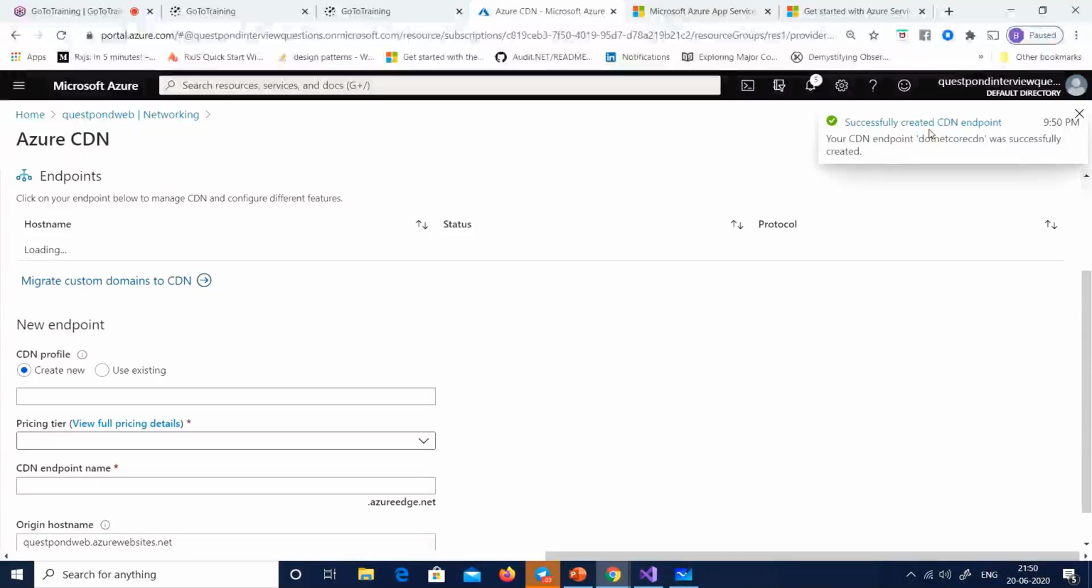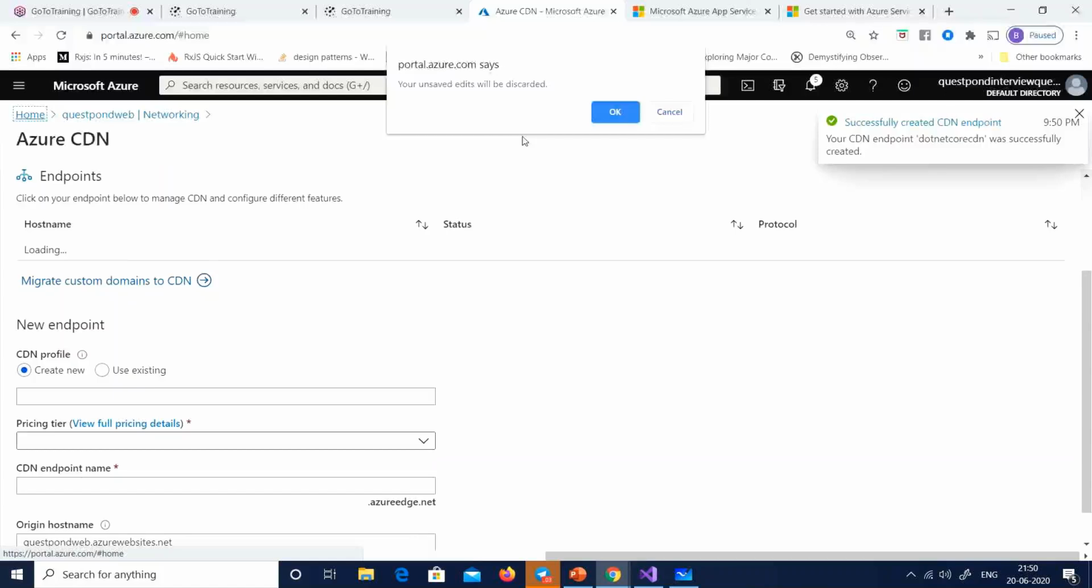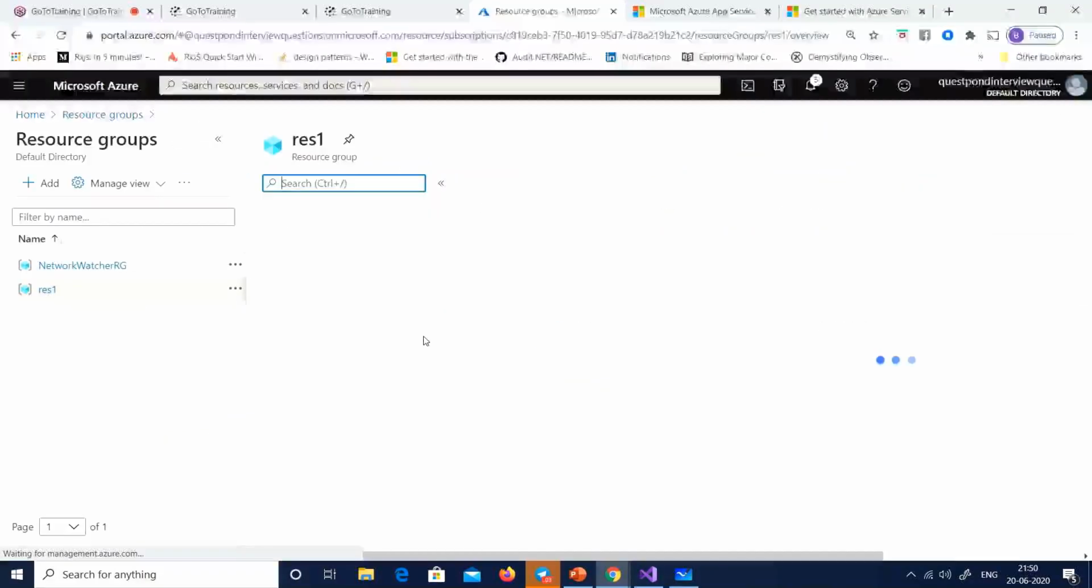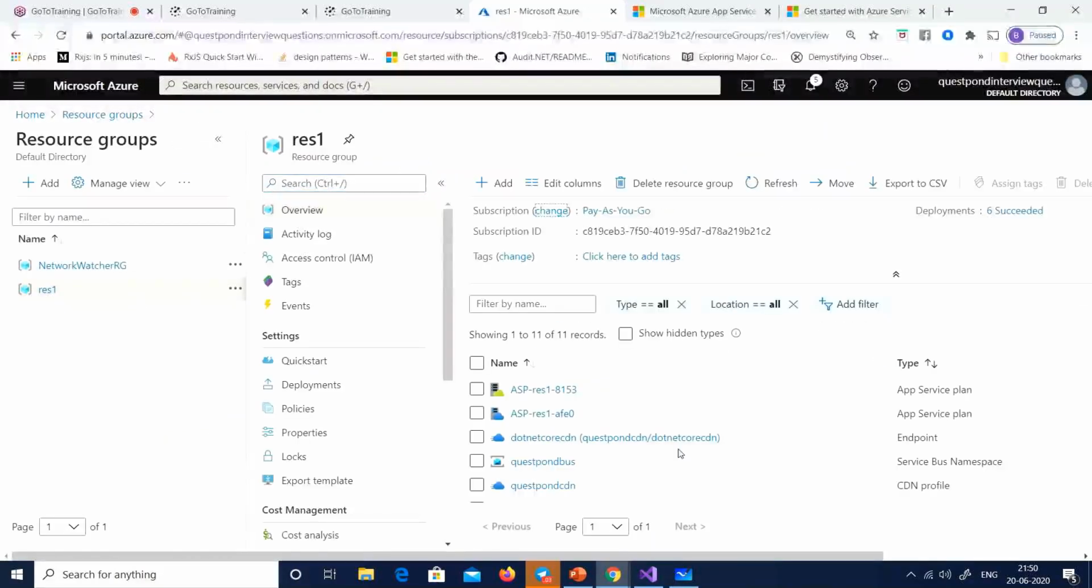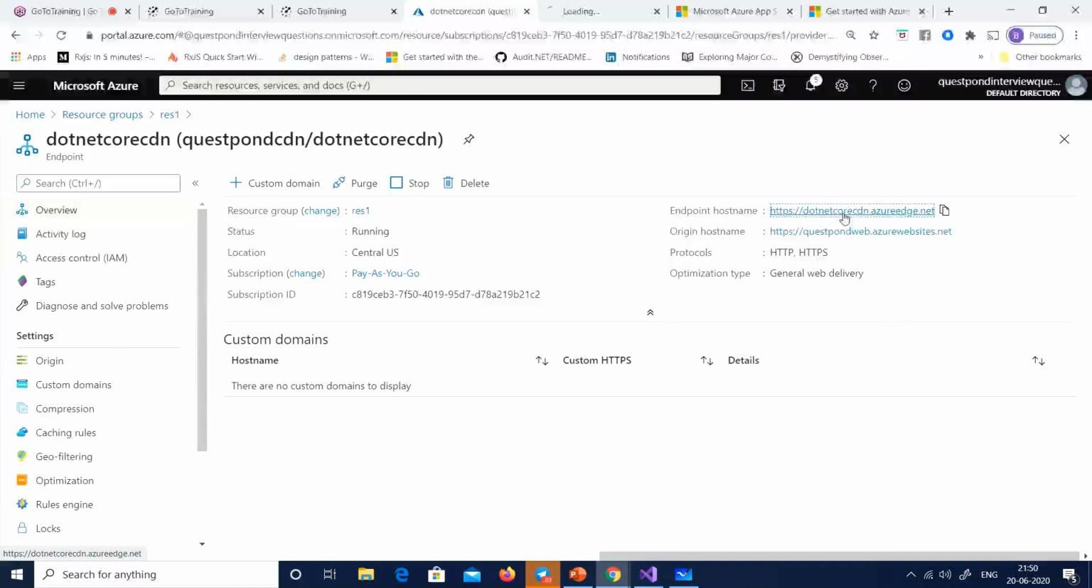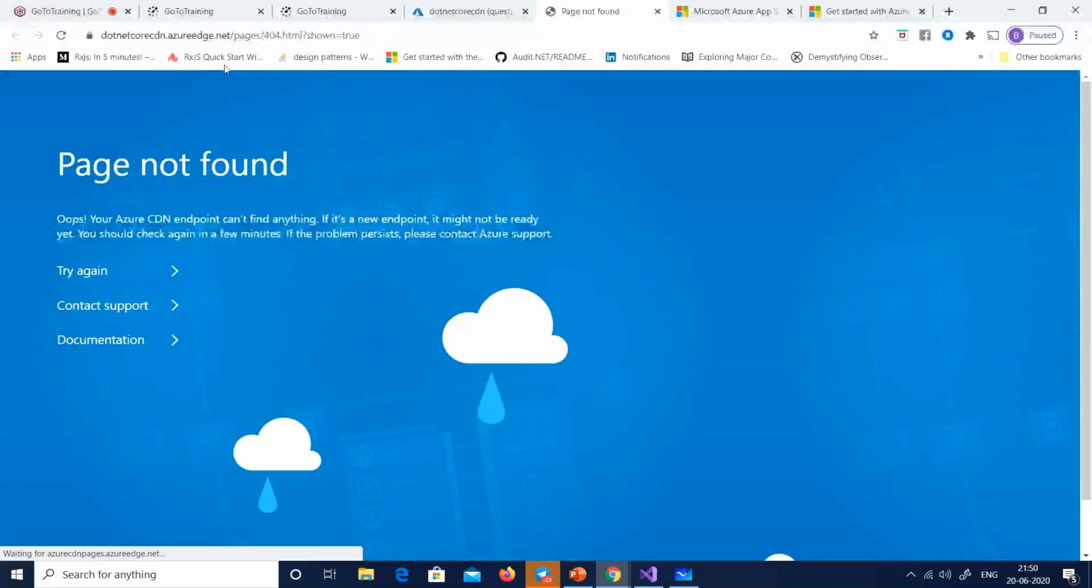You can see, CDN endpoint created. Very good. So let's go there. It is done. So let's see that. Tick. Resource groups. Let's see, there should be one which is new. This is the .NET Core CDN. You can see here, that's the .NET Core CDN. So if I now go here to the .NET Core Edge, remember, it must have now replicated. Oh, still it is happening. Why? What happened?